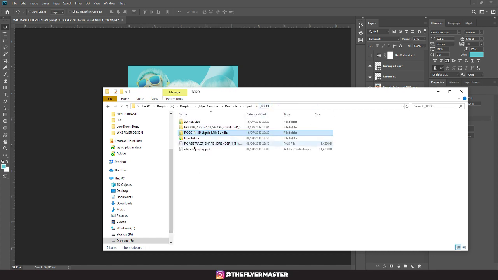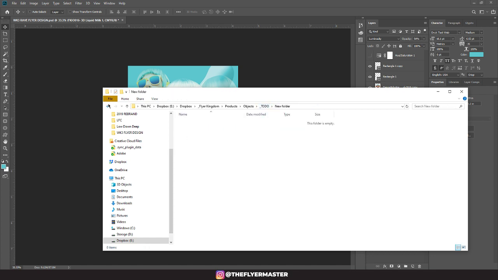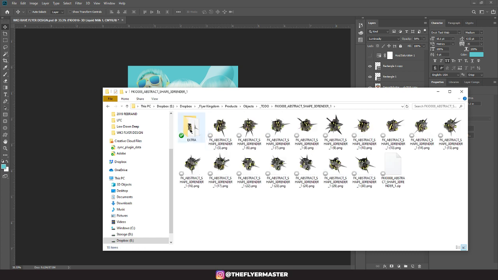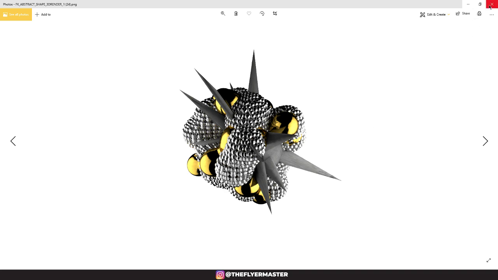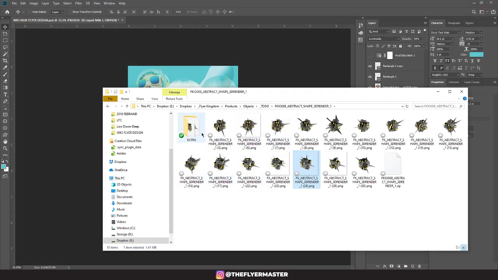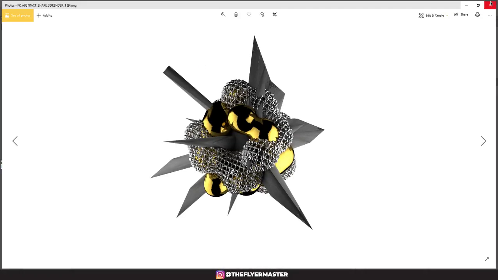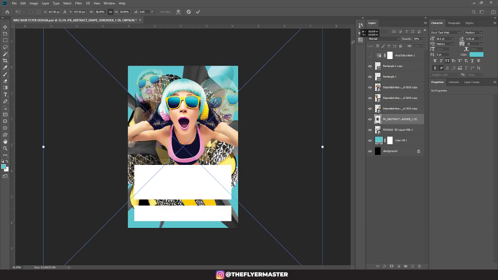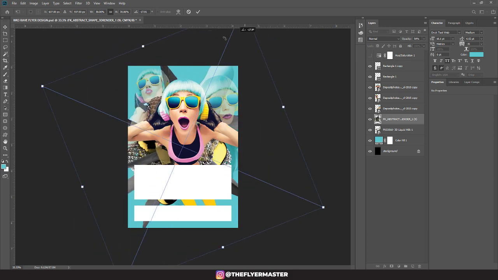So what's in a new folder? Nothing. Oh yeah, this looks like something we could make use of. So again, this is just some random things. I don't want any light in there. Right, let's see what we can do with this. We'll probably cut the colour out of here.